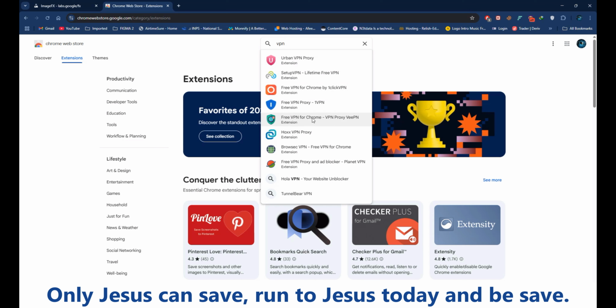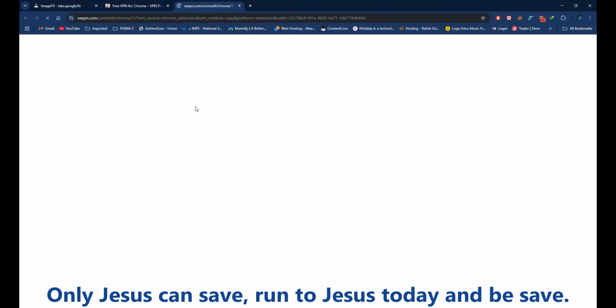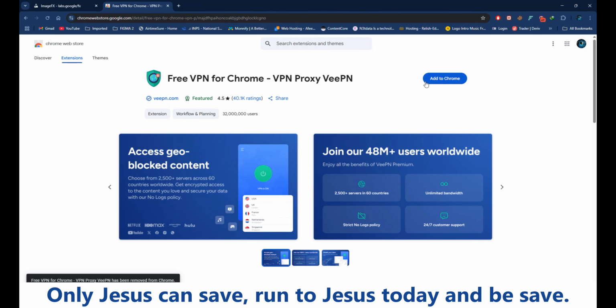When you search this VPN, we are going to make use of this one here, free VPN for Chrome. Please pay attention. We are using this one here. Click it. As you can see, I already installed the VPN extension on my web browser, so let me remove it so that I can show you from afresh. As you can see, it says add to Chrome. You will click it.